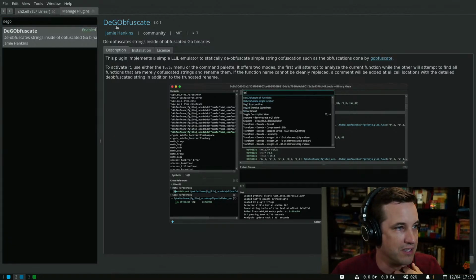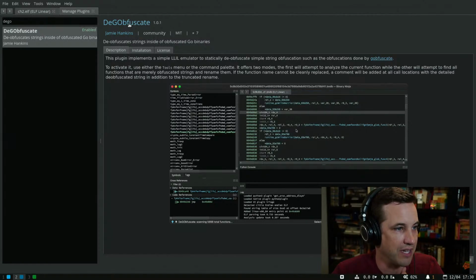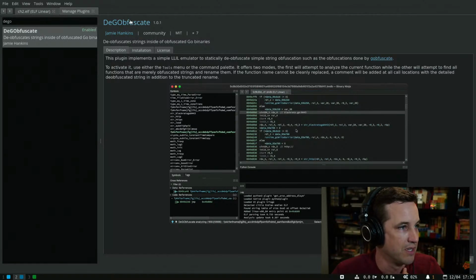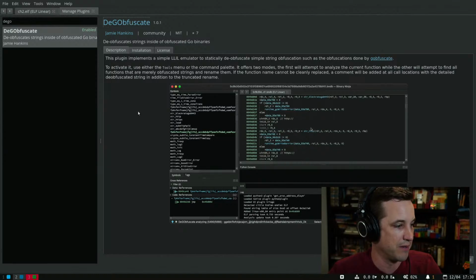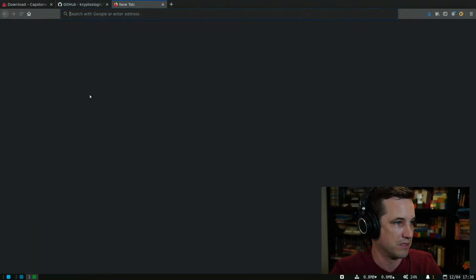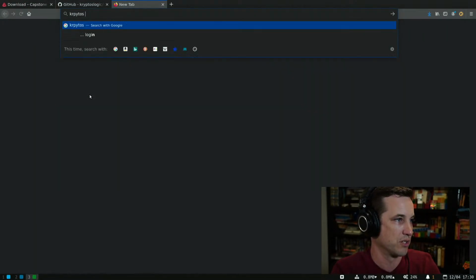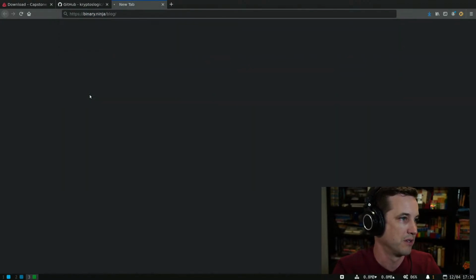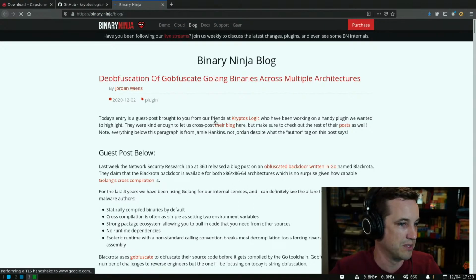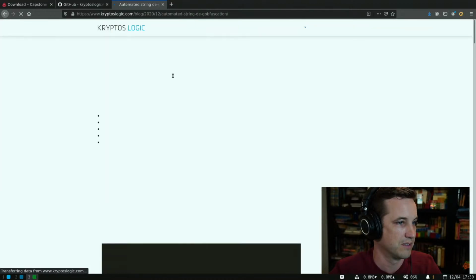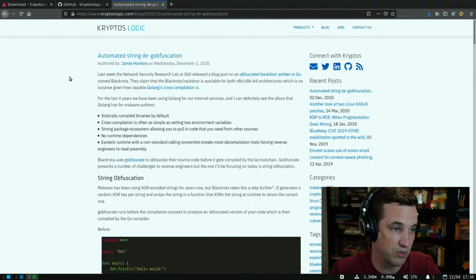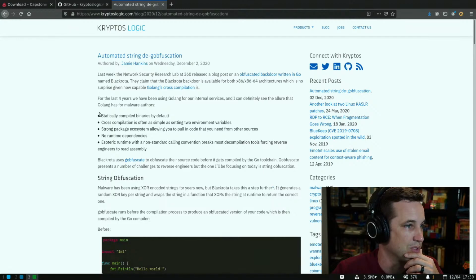The DeGObfuscate plugin actually also has a blog post that goes along with it. Let's see, Cryptos Logic. Actually, here, I'll just get to the Binary Ninja blog and get the link from there. We cross-posted it. You may have seen. You follow our blog, and if you don't, you should totally follow the blog. So lots of good posts there.